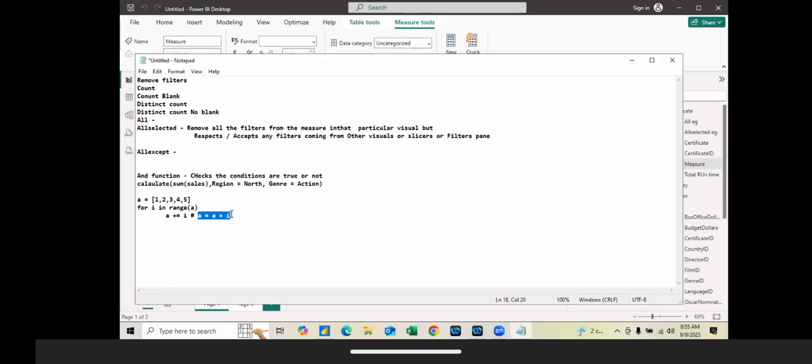Is this understood? Yes. This is for loop. This is called iteration. Same with the while loop also. While the difference between for loop and while loop is, here we have 5 values in the for loop. It will iterate for 5 times.